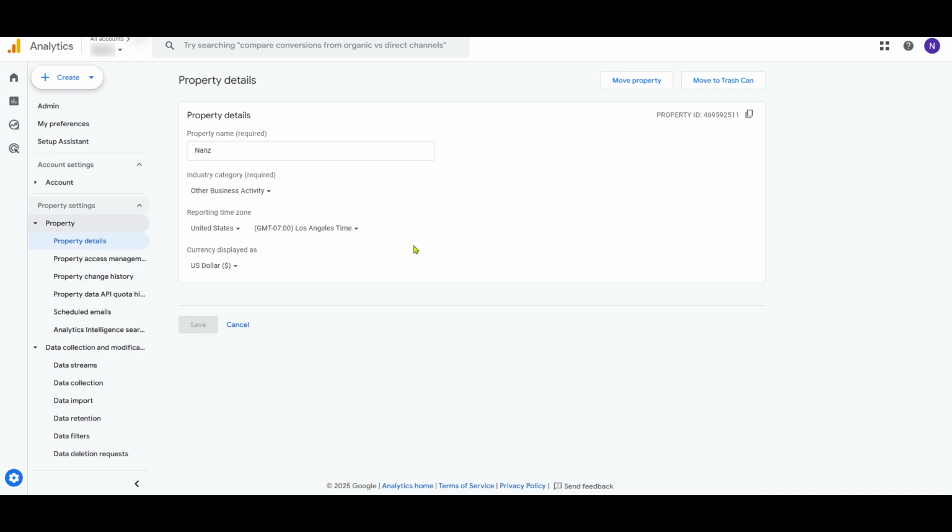Now that you're within your property settings, direct your attention to property details. Clicking on this will open up a wealth of information which includes the property ID we're after. And there you go, nestled among these details is your property ID. It will look something like property ID followed by a series of numbers.